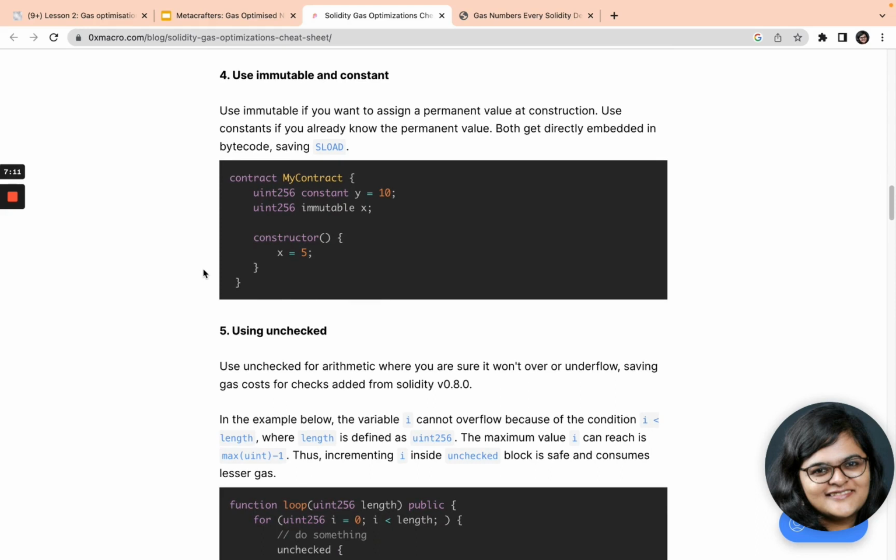Now use immutable and constant wherever you can. This is one of the basic optimizations that you might have come across even earlier: if you want to assign a permanent value at construction, use immutable. Once you use the keyword immutable, the contract already knows that this value is going to be permanent and it can use the same value across, so you can save a lot of SLOADs. And similarly constant. You know that this variable is going to be a constant with the same value throughout the contract, so you don't have to worry about creating multiple SLOADs for that particular variable.